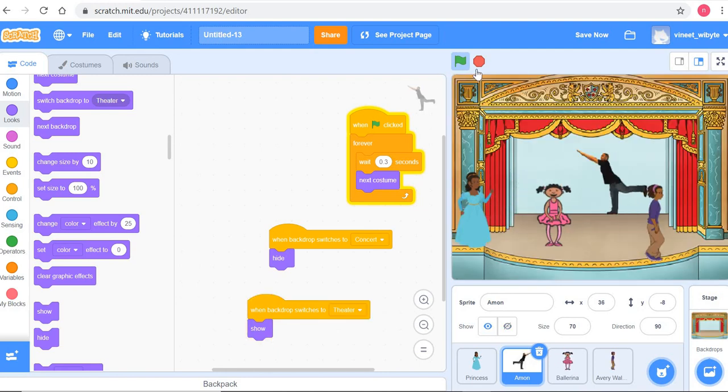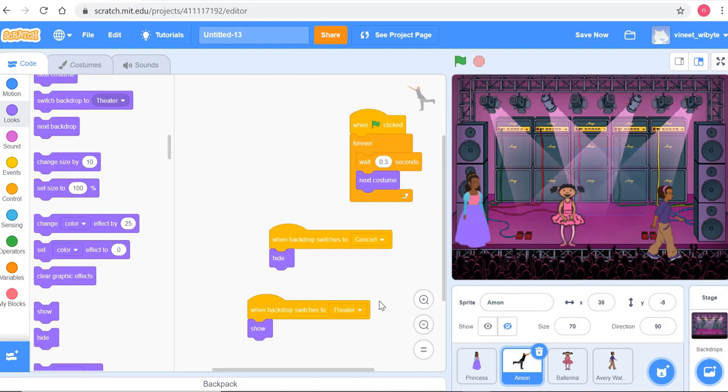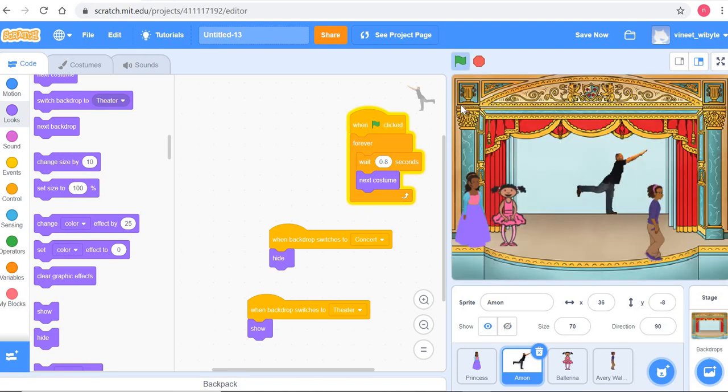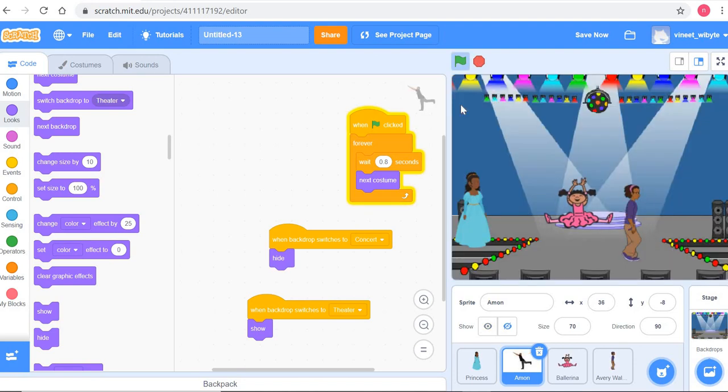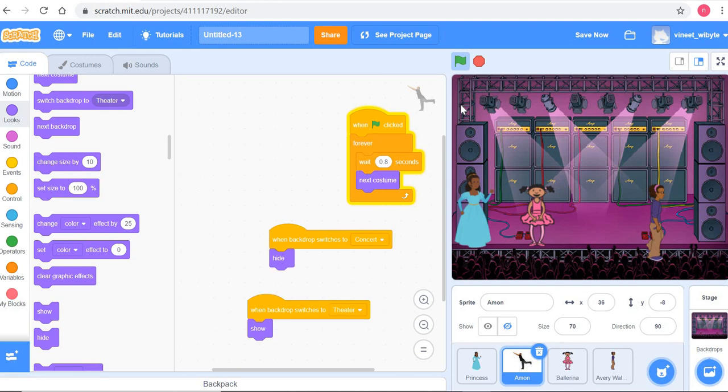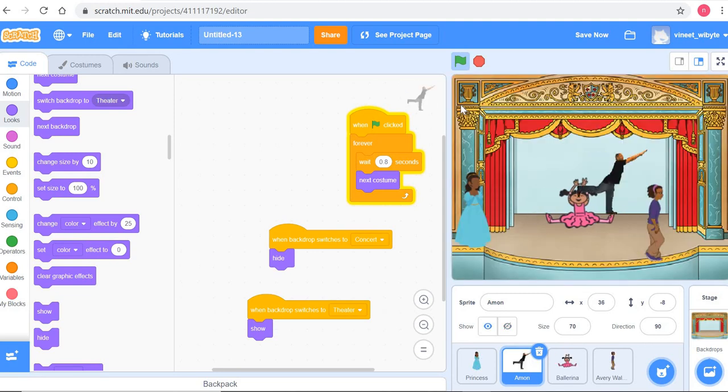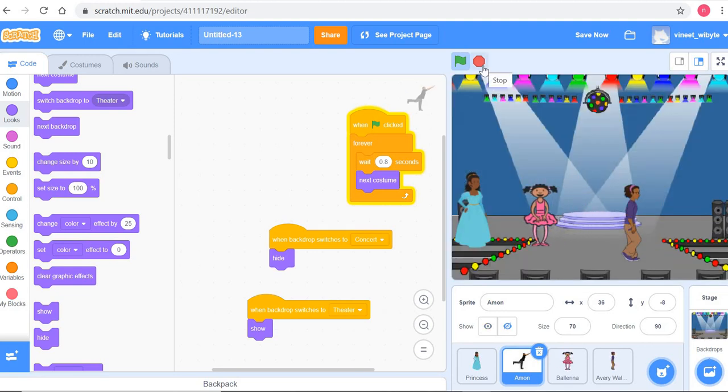Now, Aemon's dance looks a little too fast to me, so I can make it a little slower. Probably I'll make it 0.8 seconds, and Aemon might look somewhat better doing that dance. It hides now. Okay? So Aemon is dancing, and it's going on and off. Now, all of this is very nice.